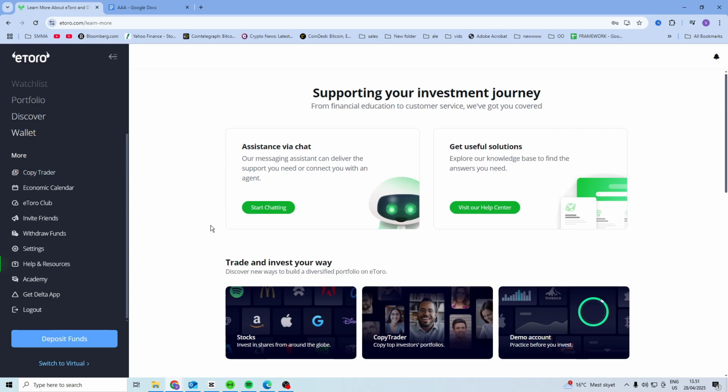Once you have it ready, what you want to do is go to eToro, go to Help and Resources. And in here, what we want to do is start chatting. Now, this will just be an AI bot, but you want to talk with this bot. And if it cannot help you, you just want to tell it that you want to be connected to an agent, which is a real person.